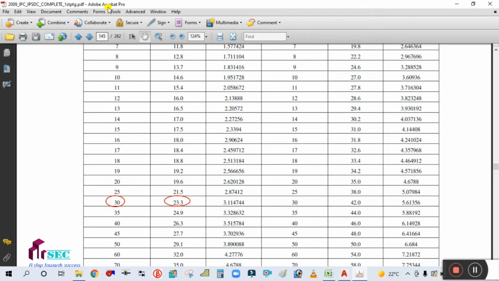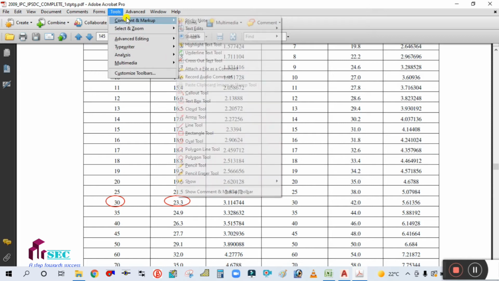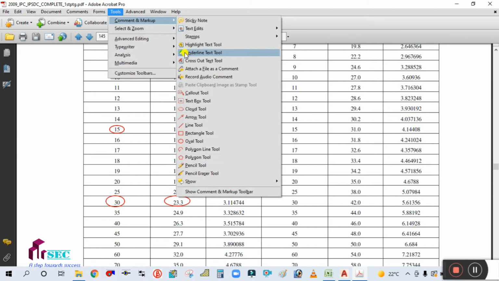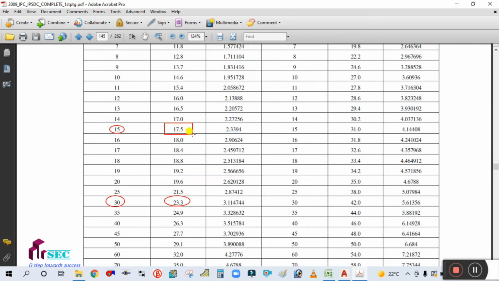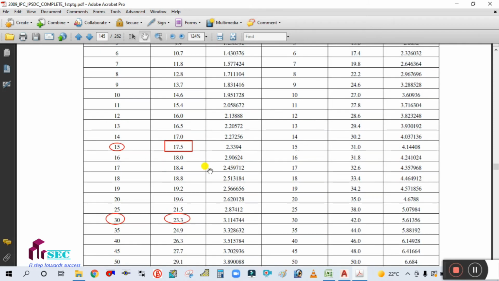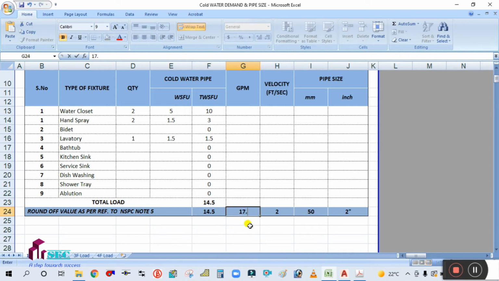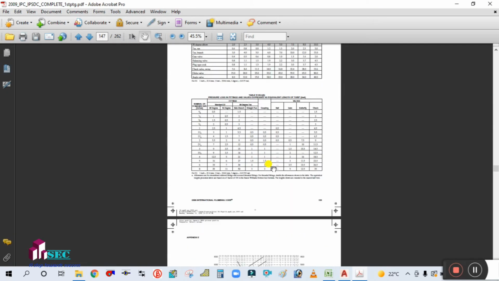So for the 14.5, you will check here, it is the 15. From this table, you have to check the fixture unit 15, and the GPM is 17.5. So GPM is 17.5 and velocity is 2 fps. So 14.5 is nothing but 15, and 17.5 GPM. Using these two values, we need to find here the pipe size from this table.